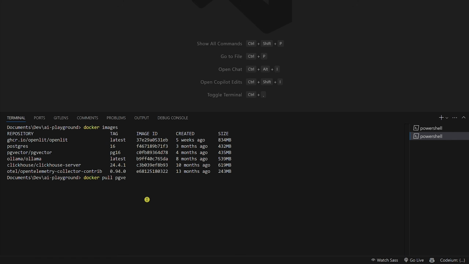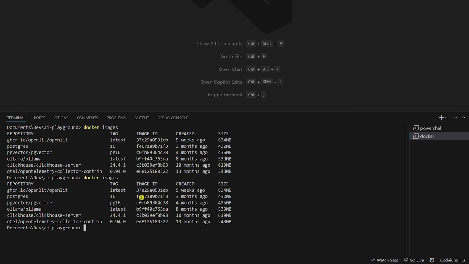Second, let's pull the pgvector extension for PostgreSQL 16 Docker image. We want to pull the pgvector extension for PostgreSQL 16 specifically, as we pulled PostgreSQL 16 in the previous step. Once again, let's verify that the image has been pulled successfully. Success, we have pgvector installed via Docker image.